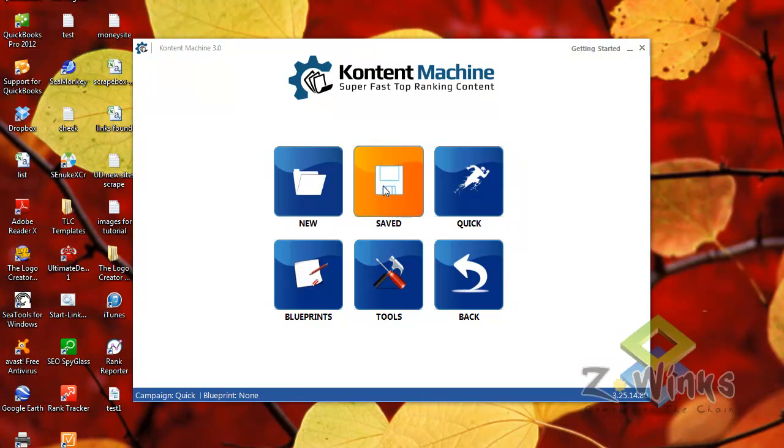In here is your saved campaigns. If you had the previous version of Kontent Machine, when you install the new version, it'll import your saved campaigns from Kontent Machine 2 into this, so you can go back and reload them, tweak them how you need. Right now, if you just got a new version of Kontent Machine, you won't have anything in there.